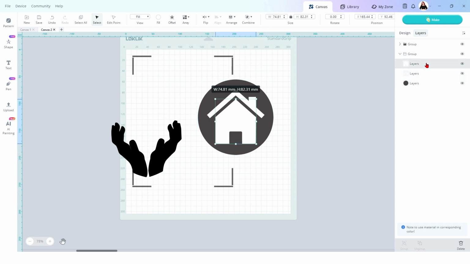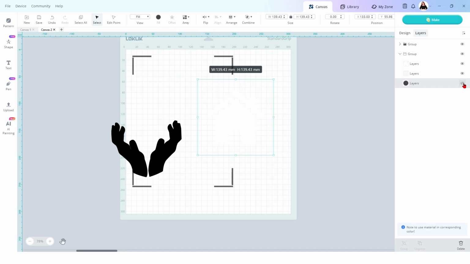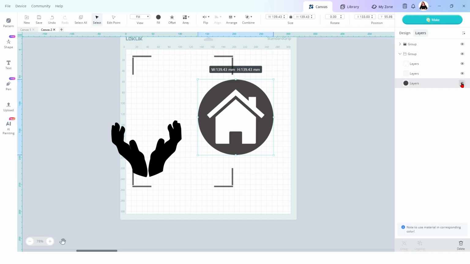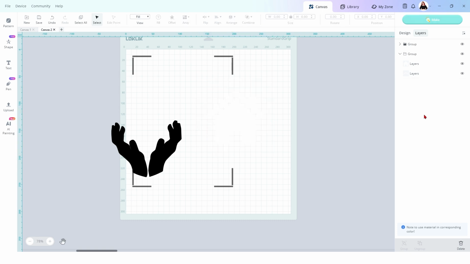Now you'll notice that there's layers. There's the house layer, the roof of the house, and then the circle. So if we press this I button here, we can see that if we delete this layer, it'll get rid of that circle for us. So if we unclick the I button, we have this layer selected and we can just hit our delete key. Now our house is just the house without the circle behind it.